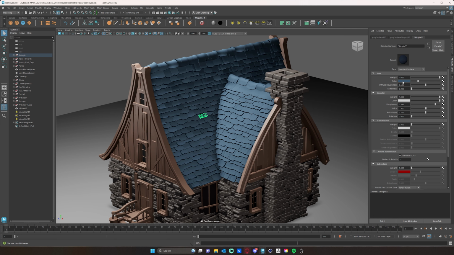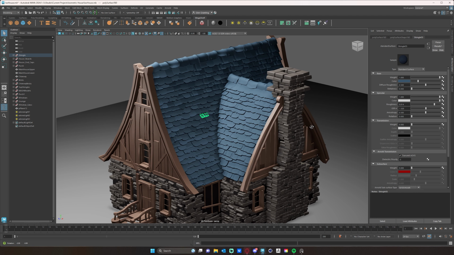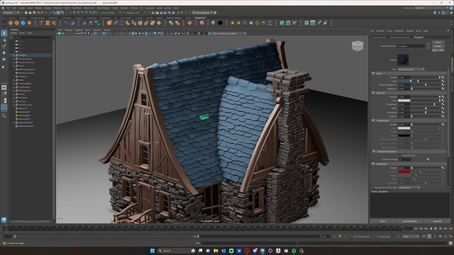And where it says color here, the first thing I want to do actually is increase the roughness. Before it was pretty low. The shingles are made out of clay, so they're not going to be super reflective. So I do want to increase the roughness, probably somewhere around 0.8. I don't want them to be super reflective as they are.